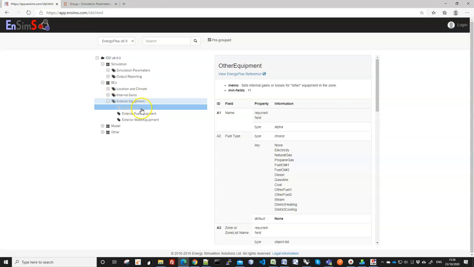Exterior equipments, those are the equipments used outside the building. They still use energy, but the energy doesn't contribute to the heating and cooling of the building. So they are lumped together. There are a few of them, and they're lumped together as exterior equipment. Model itself is the objects defining your building model. The first one is the building itself, of course.